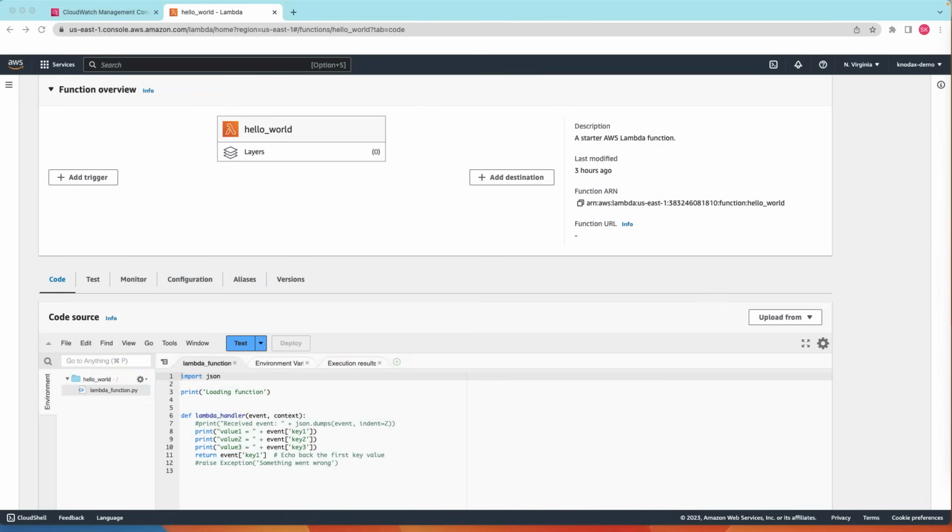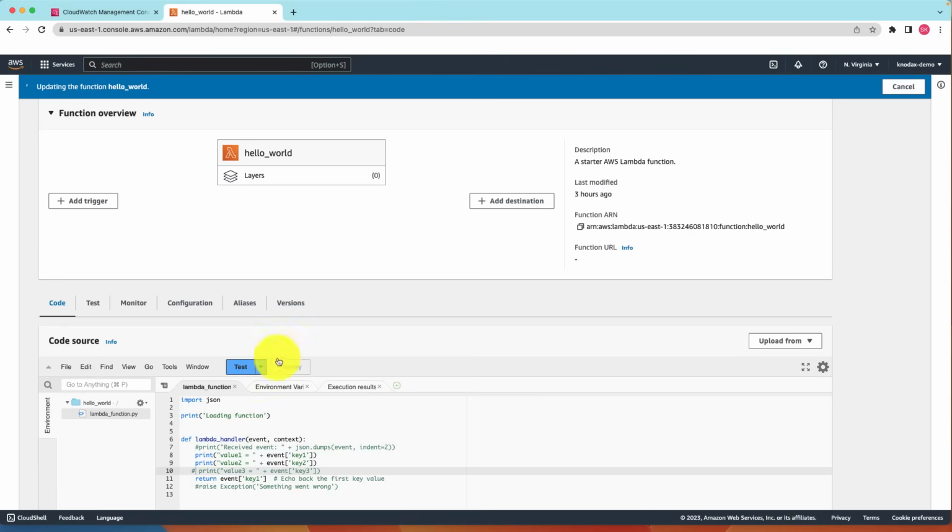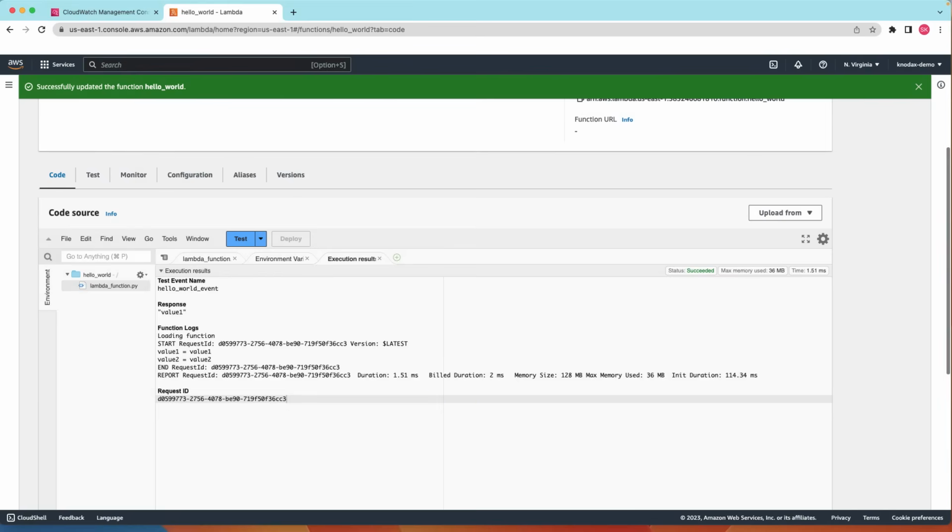The value 1, value 2, and value 3 logs that you saw in the CloudWatch log stream were from this function. Let me make a change and rerun this so that we can see how CloudWatch logs events. Let me remove value 3 here. Let's deploy it and run it. It ran successfully. Let's see the CloudWatch log stream for this run.